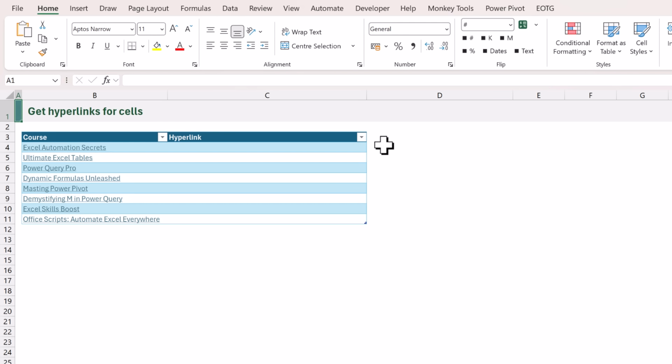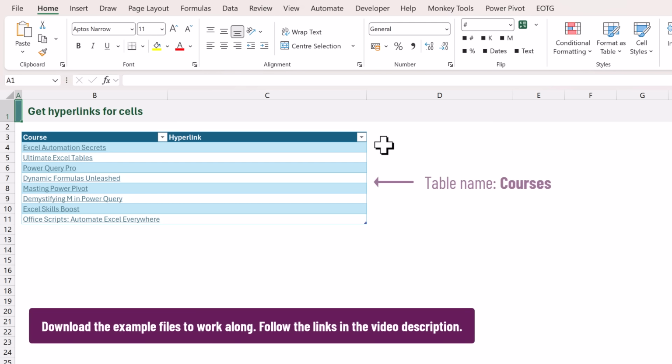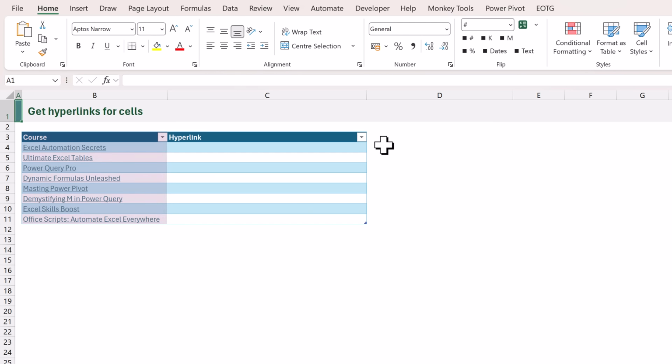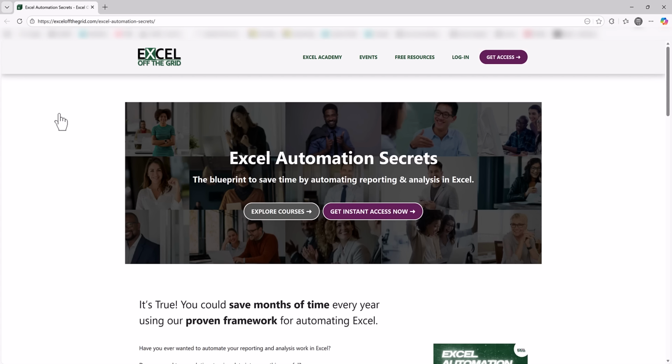Here is our example file, and it contains a table called courses. In that table, the first column contains the name of a course. That name also includes a hyperlink. So if I click on any one of those cells, it now goes to that relevant web page and opens up that hyperlink.